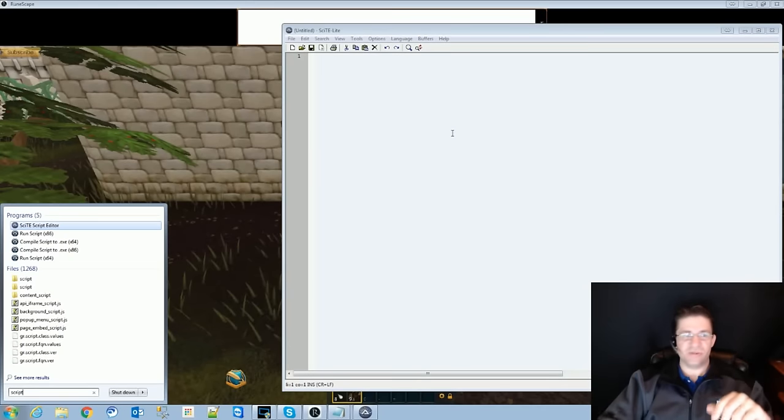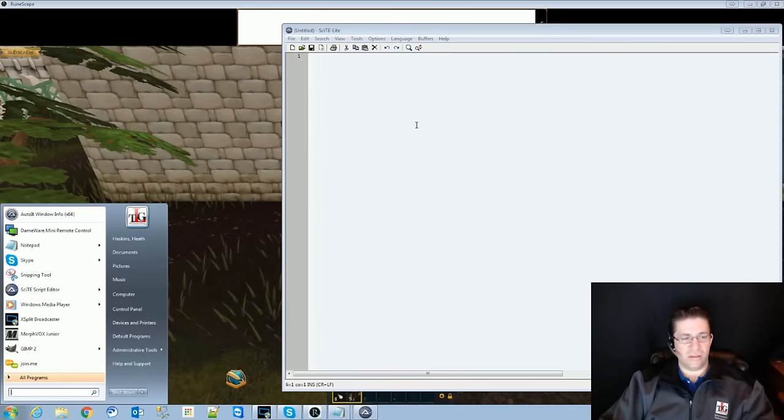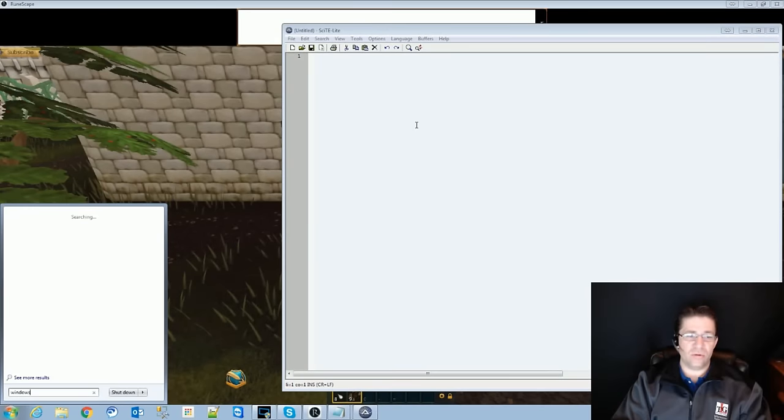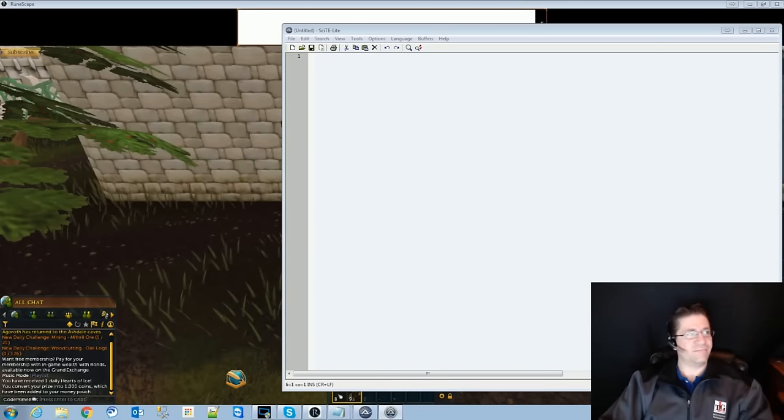Just user access control. Next thing is you're going to need your window info. If you type out window info, you're going to get two little versions. AutoIt window info x64, AutoIt window info x86. Doesn't matter which one you use. If you're on an x86 computer, I'm sorry, you got a little bit older computer, then you need to run the x86 version. Most people nowadays, you can run the 64-bit version, doesn't matter.